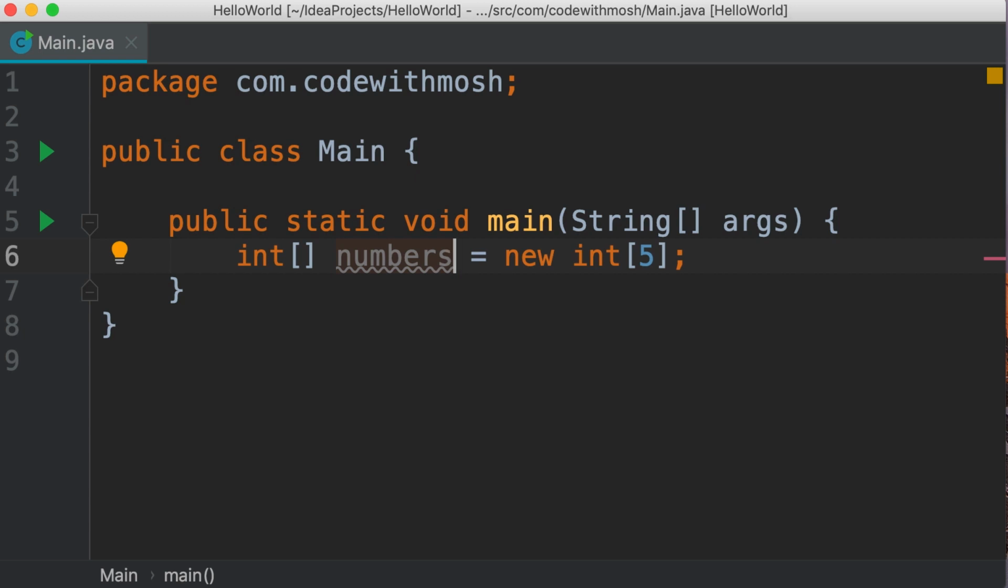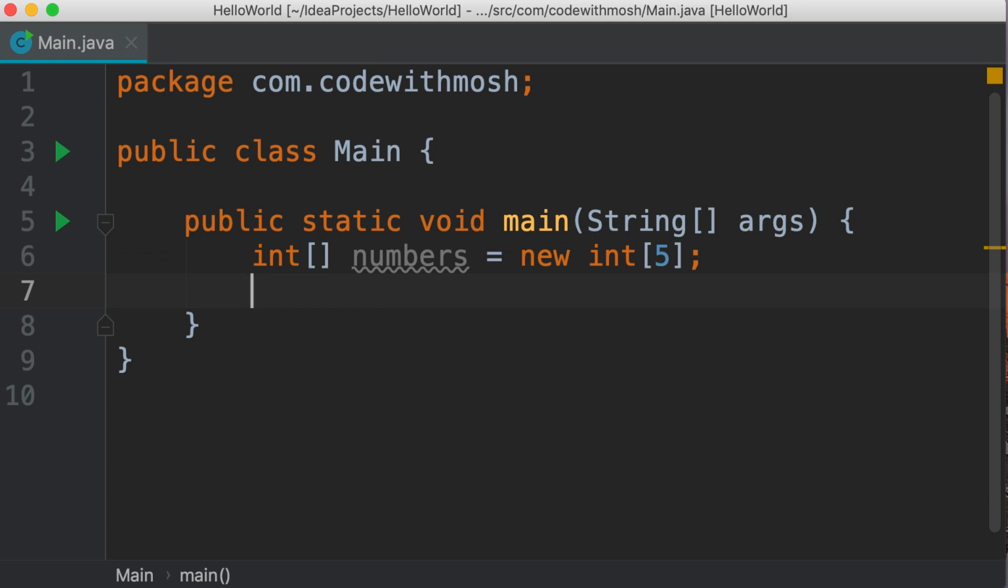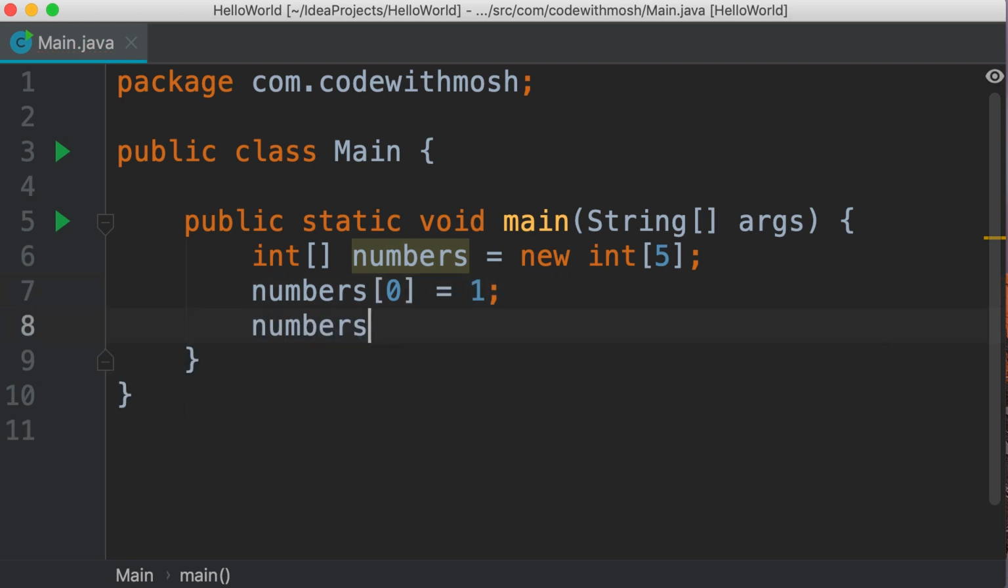So always pay attention to the name of your variables. Now, we can access individual items in this array using an index. So we type numbers, square brackets. To reference the first element or first item, we use 0. Now we can set this to a value like 1. Similarly, we can set the second item to 2.